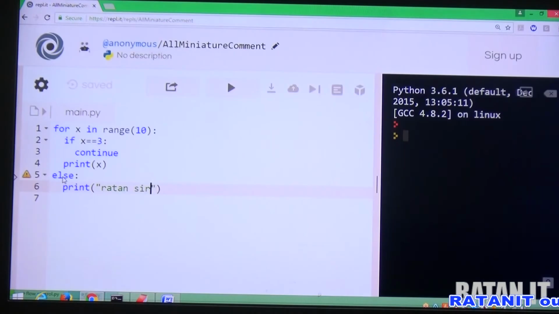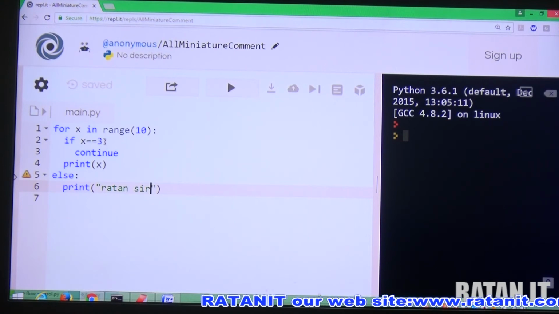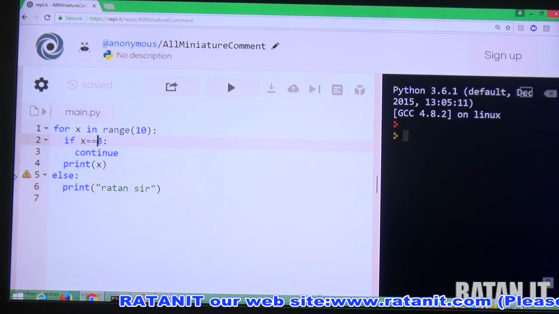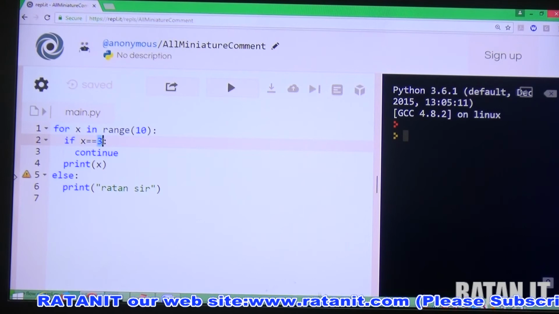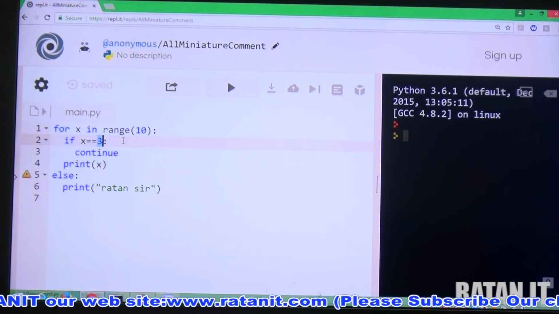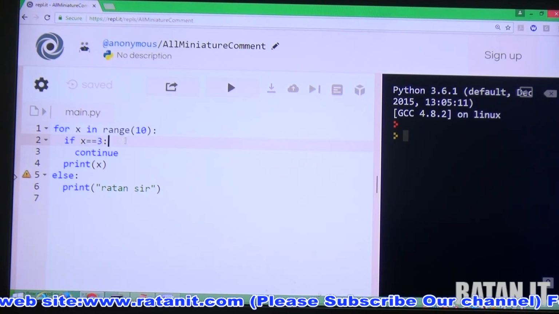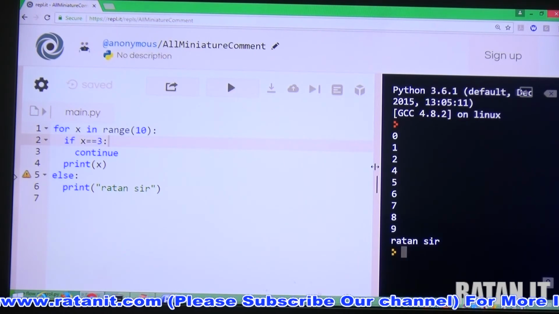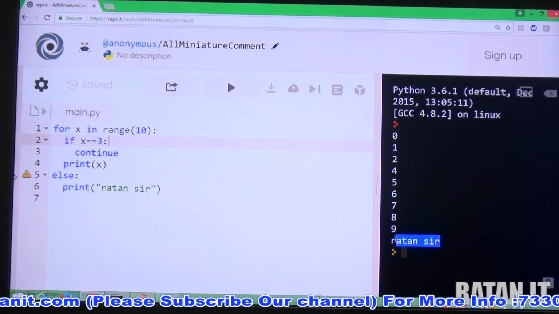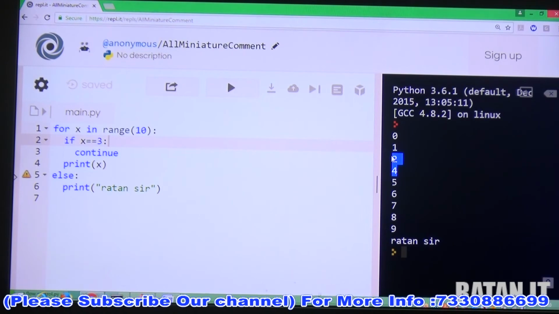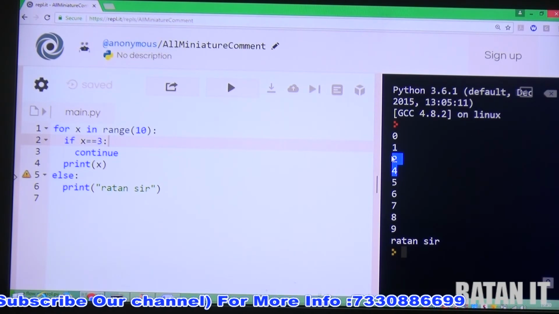Good. See, simply in this case, what is the output? Tell me here. x == 3 means what? The particular iteration will be skipped. Which iteration will be skipped here? Third iteration will be skipped, right? If the third iteration is skipped, then what is the output here? You can check it. Ratan sir is executed, right? Third iteration skipped, but Ratan sir is executed or not?